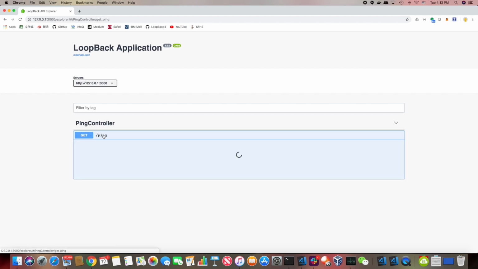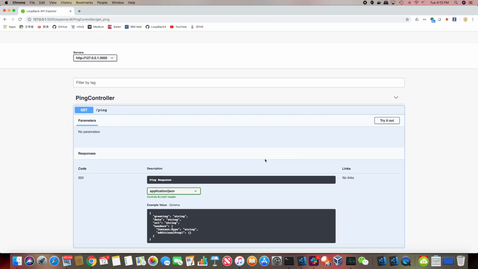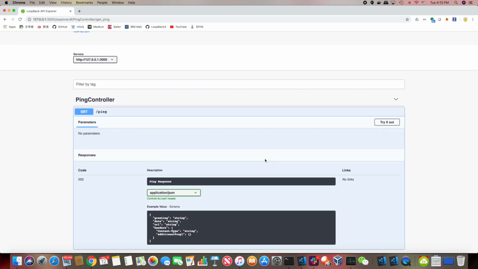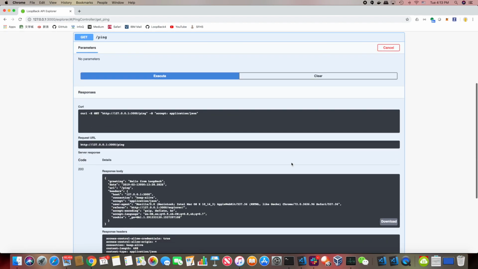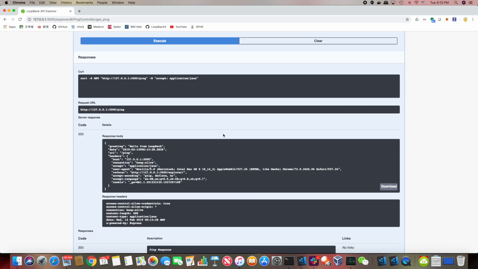Let's unfold it. The ping operation takes no input and is expected to return a JSON response with a greeting message and some echo of the HTTP request headers. Let's give that a quick try. Let's first click Try it out. Since there's no input, we click Execute right away. Alright, so we're seeing a good response here.